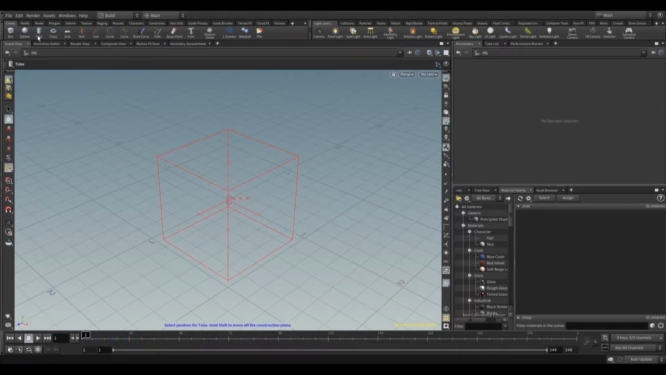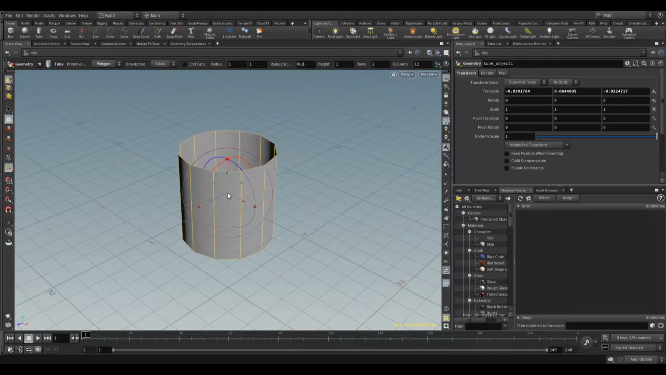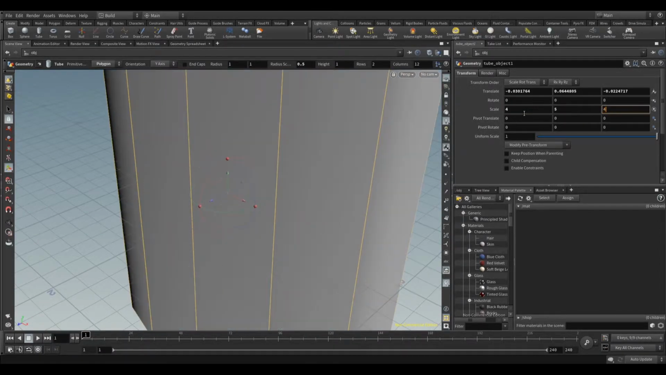In the viewport, click where you want to place the tube. Make sure to make it bigger by either scaling or changing the scale in the object's properties on the right. I use a scale of 4 for the X and Z and 5 for the Y axis.